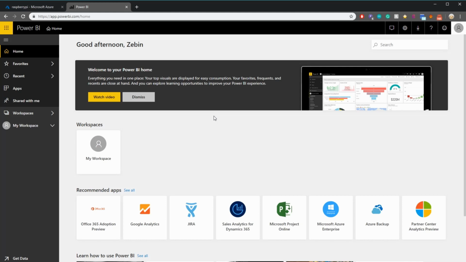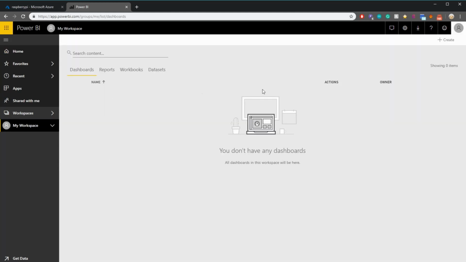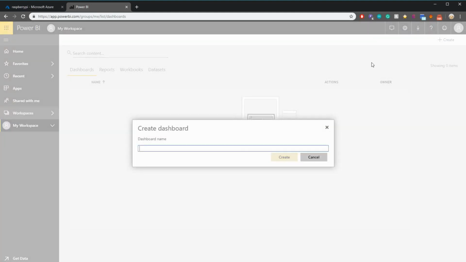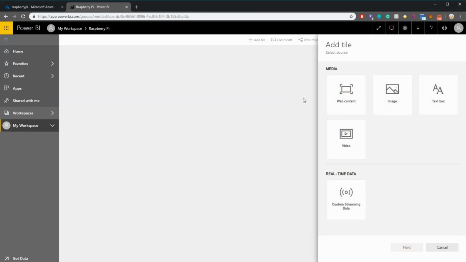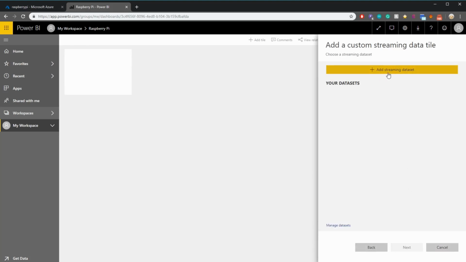Now click on My Workspace, then click Create. Select Dashboard. Name this Raspberry Pi and click Create again. Now click Add Tile. There are many options that you can add for this website version. We will choose Custom Streaming Data. Click Next, then click Add Streaming Dataset.